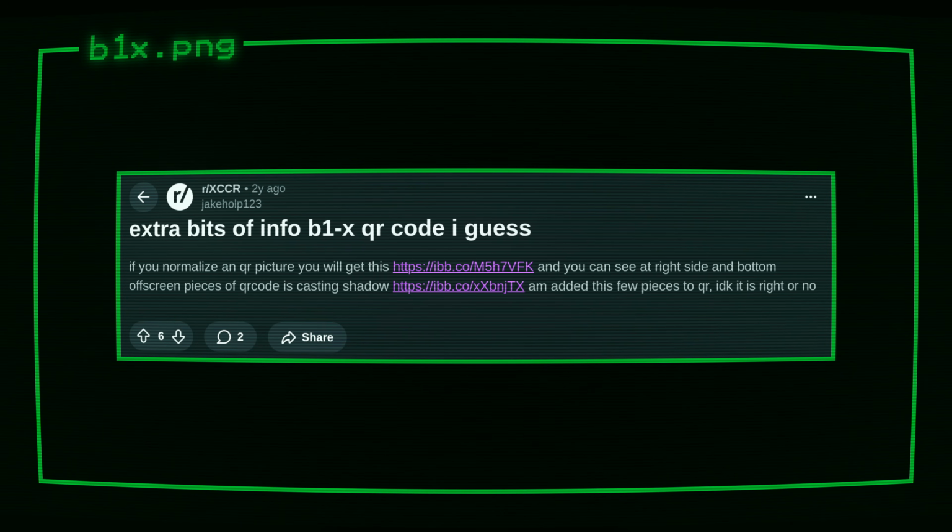Let's go back to the QR code. Reddit user jcolp123 figured out that there was a bit more information that we could see. Another row of the QR code bits could be extracted by expanding the image's borders. From this, we can see that the original QR code is supposed to be at least the 27x27 version. These two bits are always 0 in the standard 25x25 version.